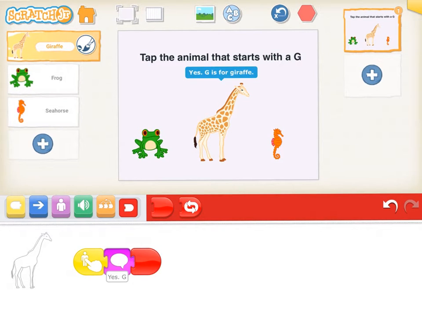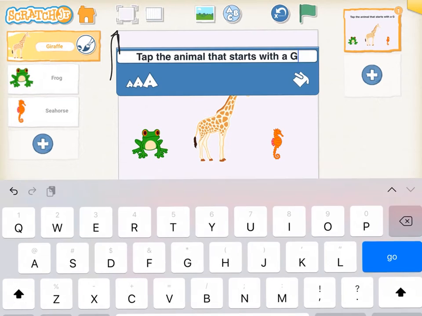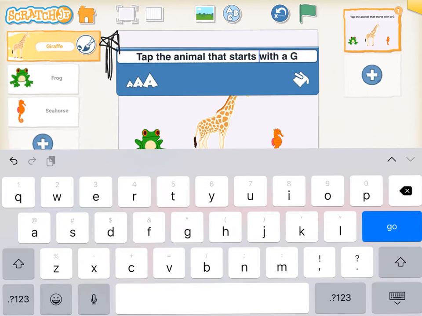Okay, to go full screen, I'm going to this button up here. You should know that full screen button up there.